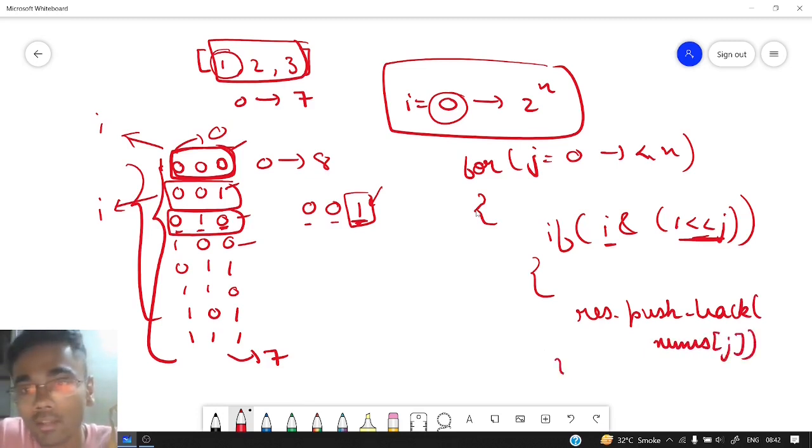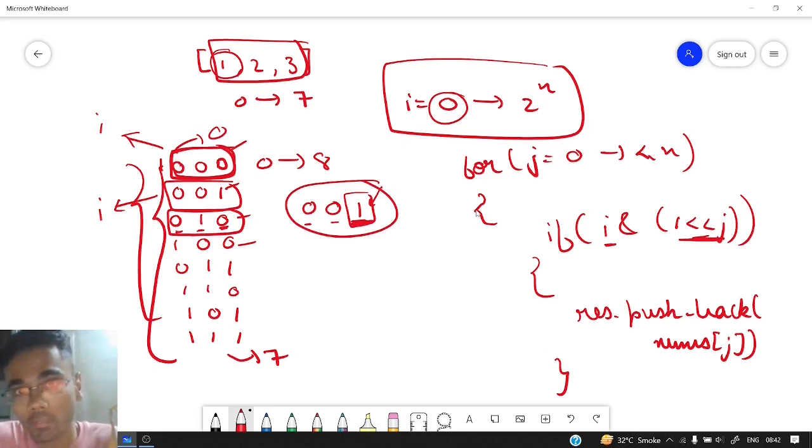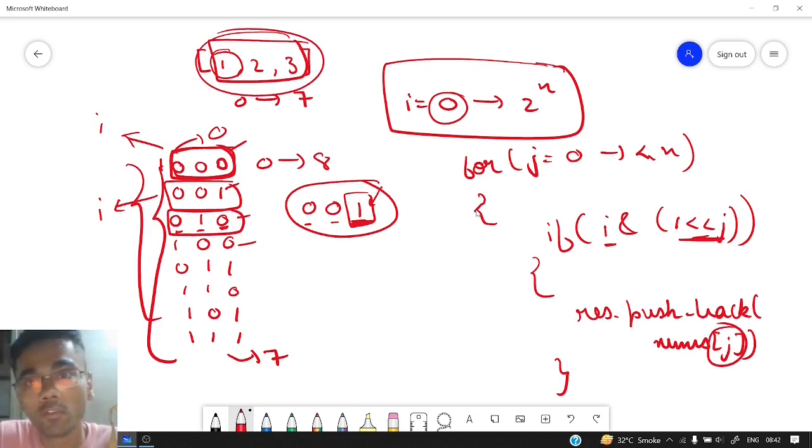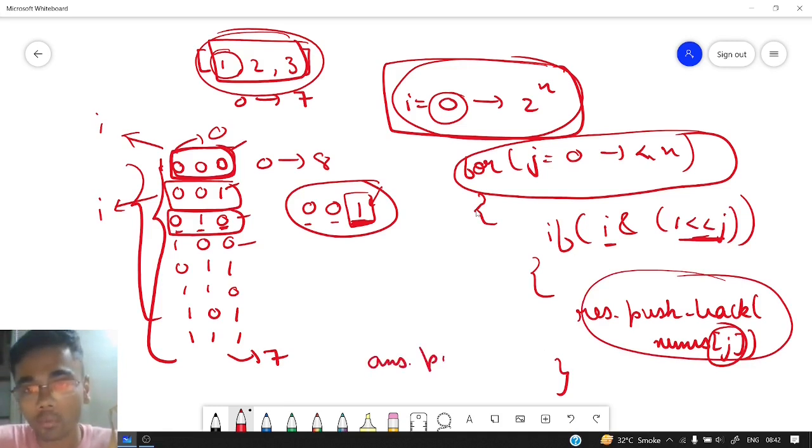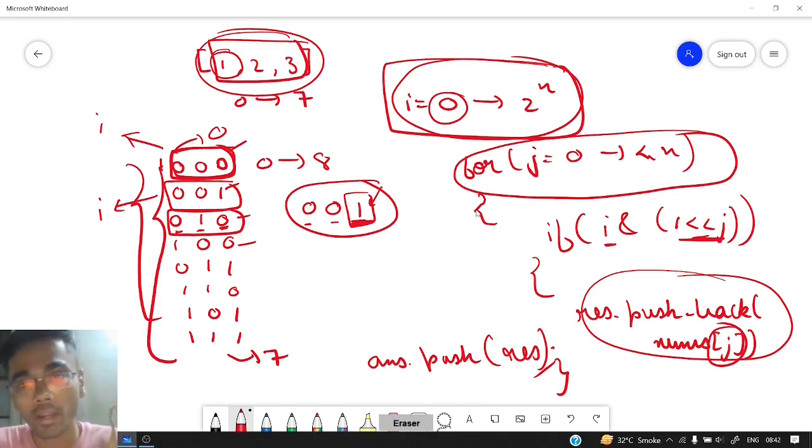Why j? Why not i? Because i is the entire number, j is the position of that particular bit which is set, and we need to take the element present at this particular position in the array nums. So that's why we have written j. Now this will continue for each and every i, and for each and every i it will check each and every position, and if it is 1 it will push that particular index number, otherwise it will not. And in the end we are just pushing that res into our answer matrix. So this is how it will be done. Let us write the code now and understand in more clear way.